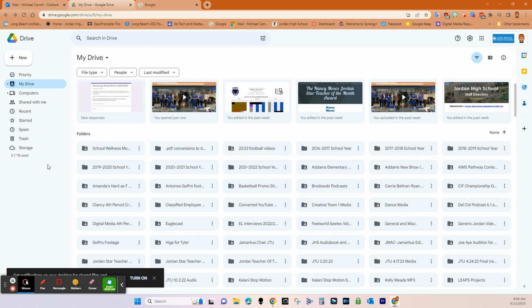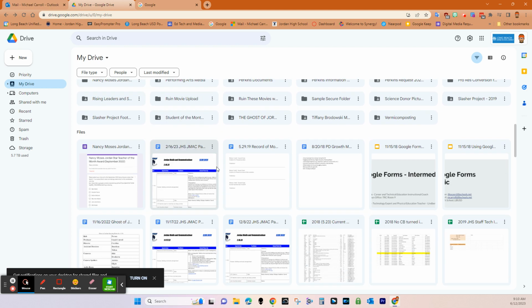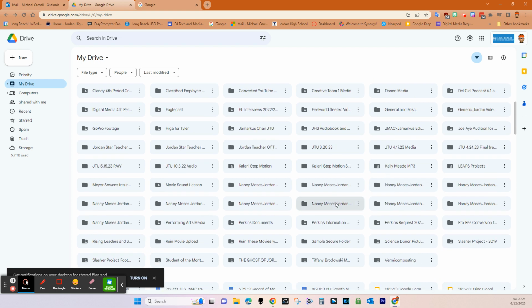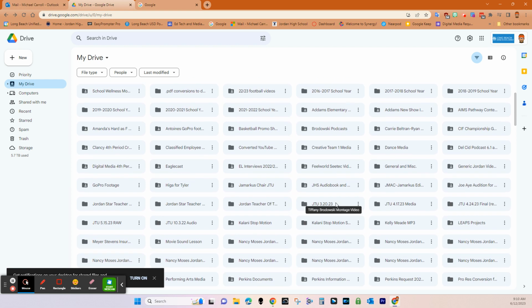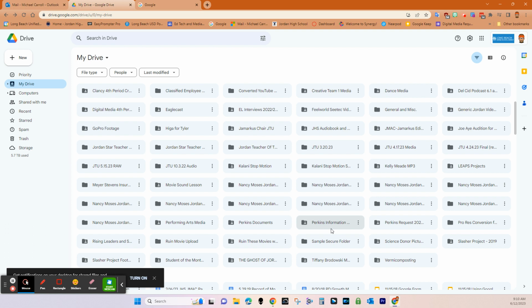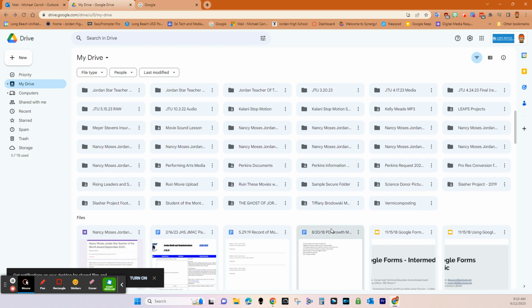Now, organization-wise, the best thing to do is, you can see that I have all these folders, and for some reason recently, I had all these color coded, but now they're not color coded anymore, and I have no idea why that is. Probably another fun update from Google.